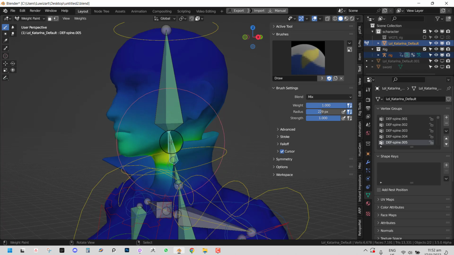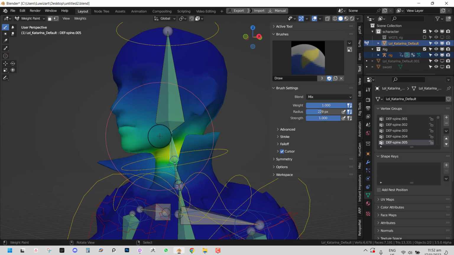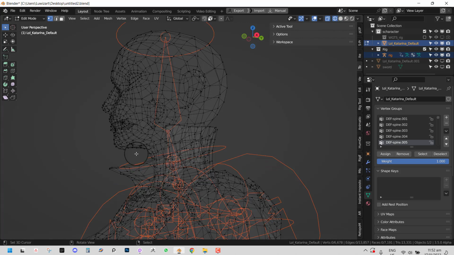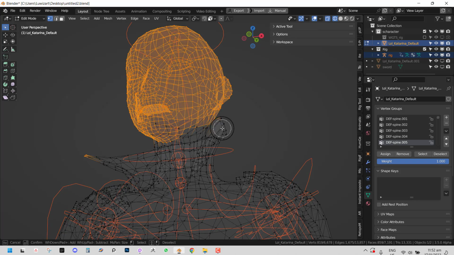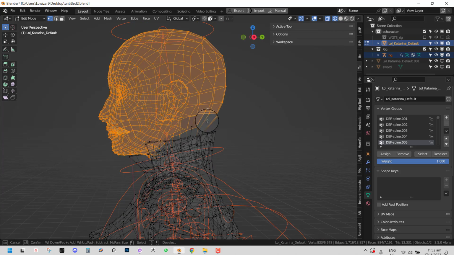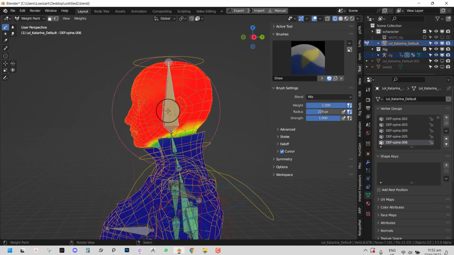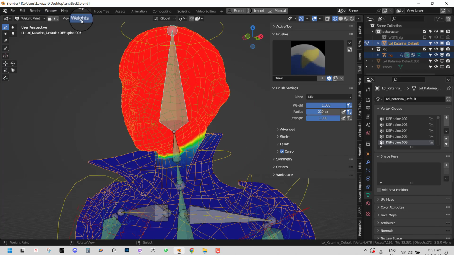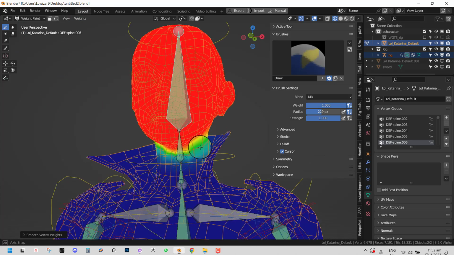Also, I don't want this neck bone to influence the mouth area. So one other way you can quickly weight paint is if you go in edit mode, you can select certain regions. I'm going to select the head. And now if you select the head bone and click on assign, it's going to flood the selected region, and you can go to weight and click on smooth, and it's going to kind of blend the edges.